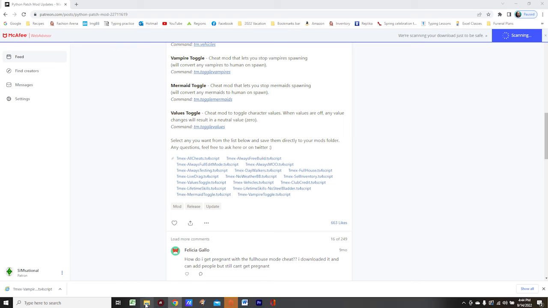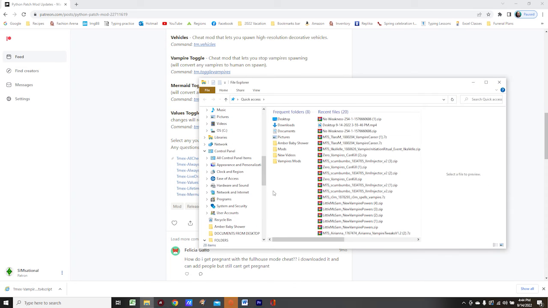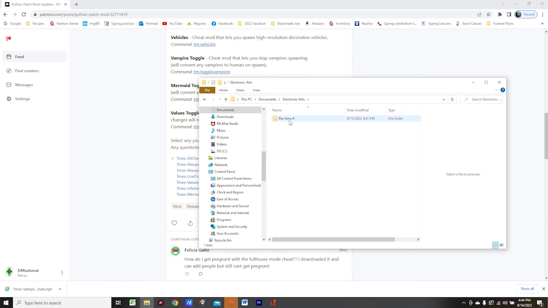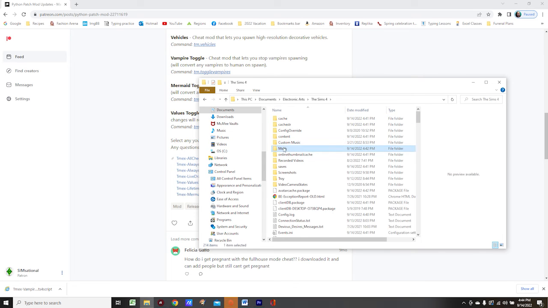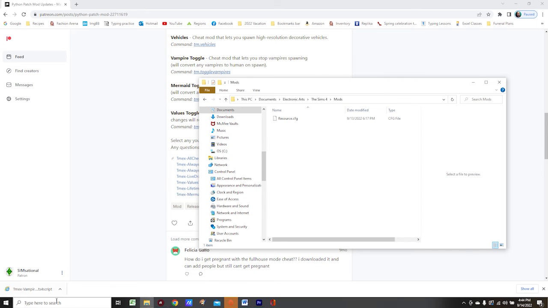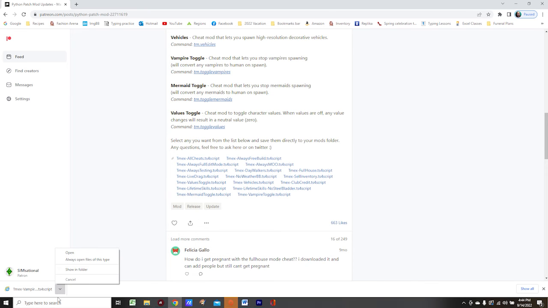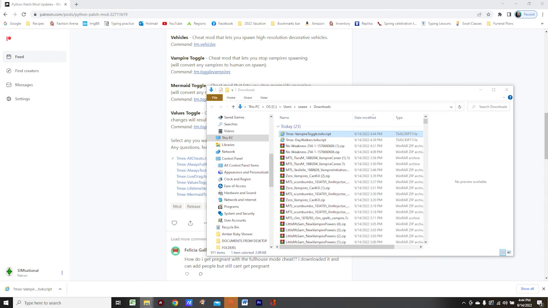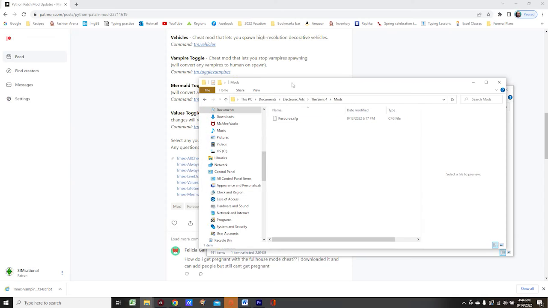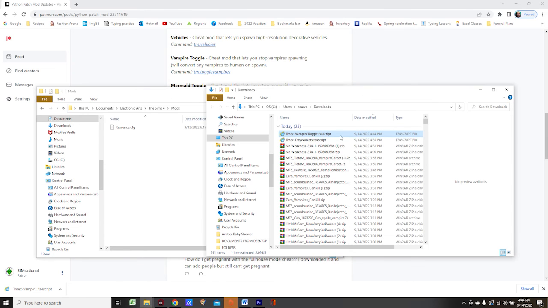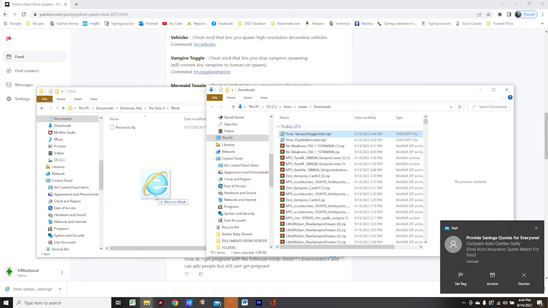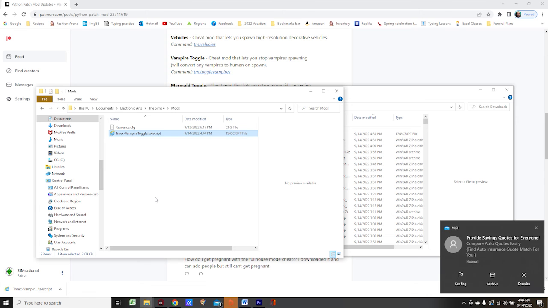So now I'm going to come to my File Explorer and navigate through Documents, Electronic Arts, The Sims 4, and then Mods. Then we can come back to our download and click on this little arrow and select Show in Folder. Now I'm going to bring my Mods folder back on up, and then I am going to drag the highlighted mod on over to the Mods folder, and that's it. We're ready to go back into the game.